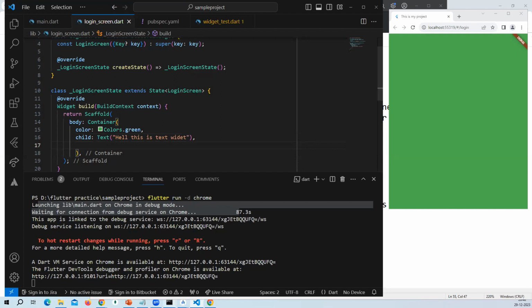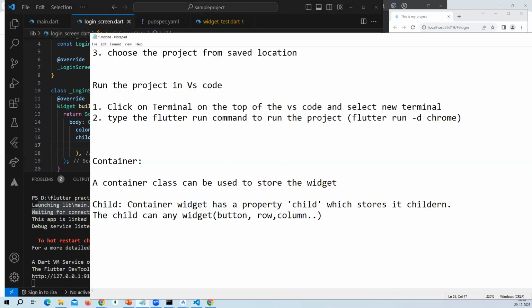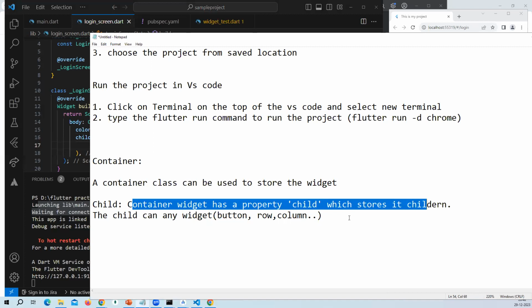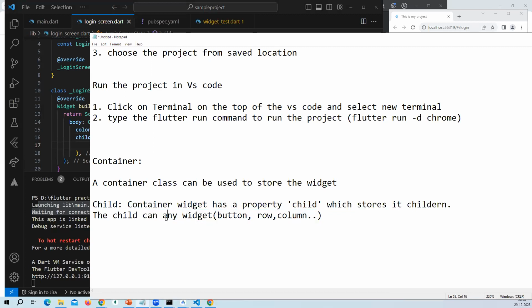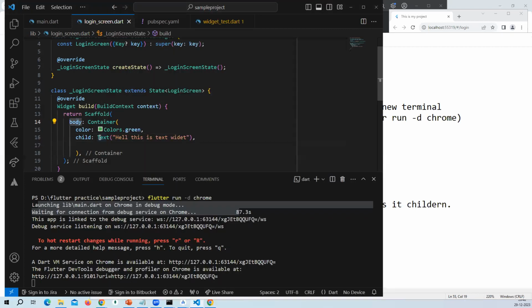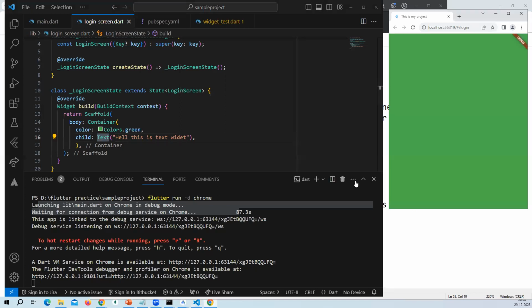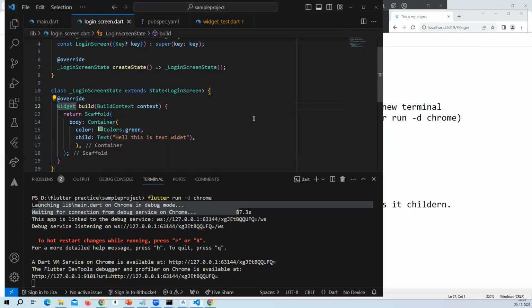As per the definition, the container widget has a property child which stores its children. The child can be any widget. What is the child here? The text widget. I will tell you more about the text widget later. Today I will complete the container, then I will move to the text widget. We will play with the container.